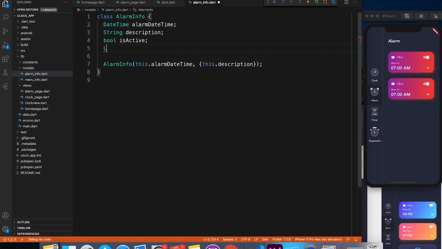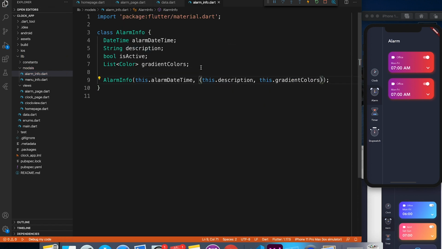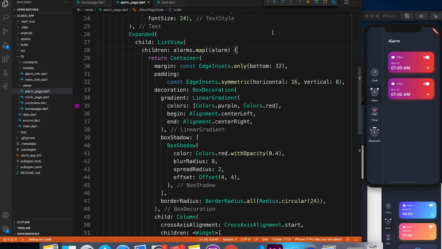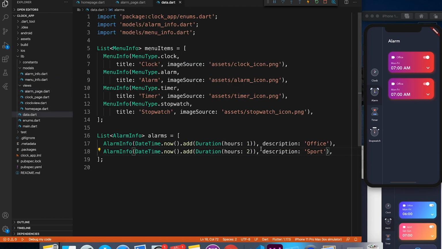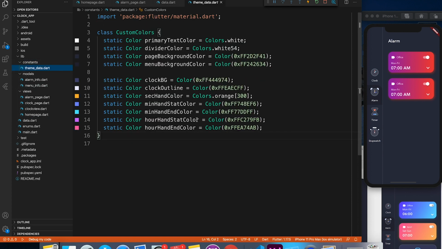Now for the gradient color, we are going to specify one property in alarm info so that for each alarm we can pass gradient color explicitly. So in the data.dart file, we'll go there again and add colors. Here in the data.dart file, we have a list of alarms. Here we have to pass the gradient color, but where will this gradient color come from? In Adobe XD, I have defined all the colors, so I'm going to add them inside the theme of our application.